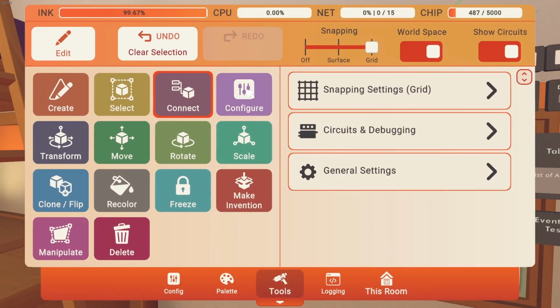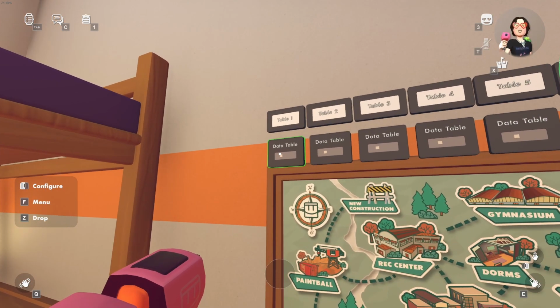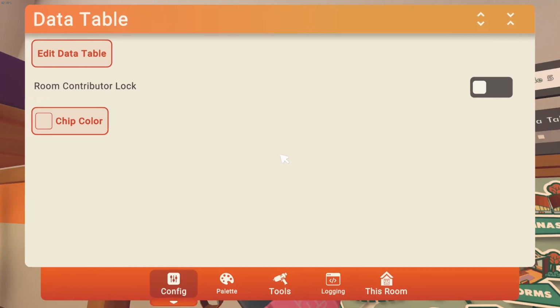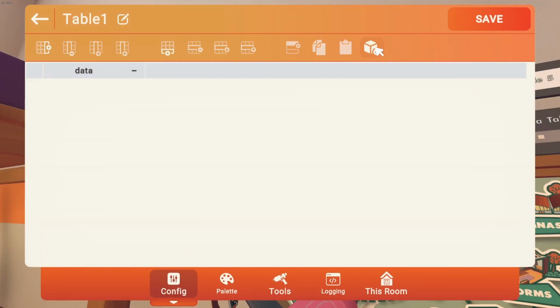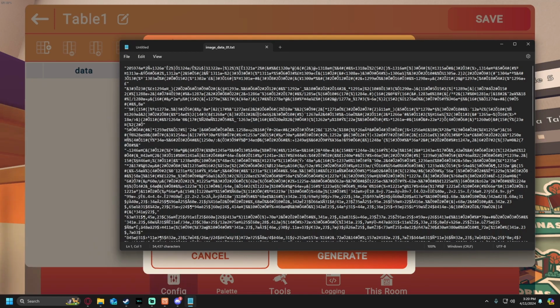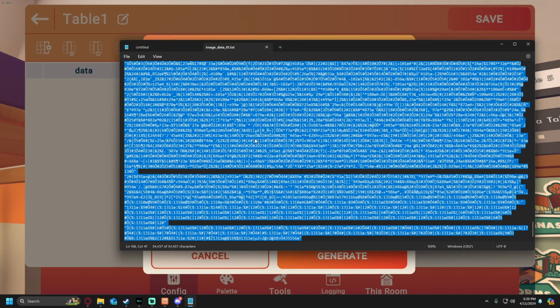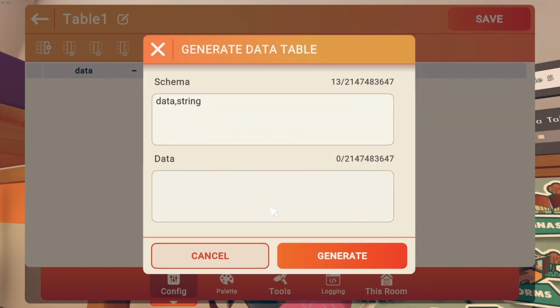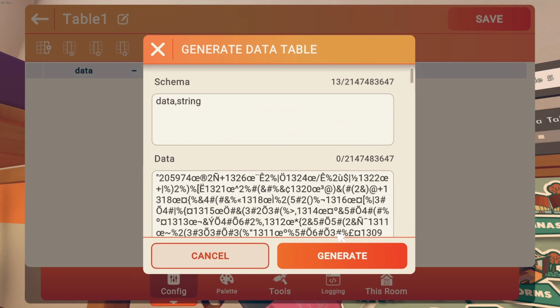Now the next step is open up your maker pen and click on the configure tool, and then click on data table 1, edit data table, click on this box right here with the arrow, and you're going to want to go back into your notes, select all of this text, copy, and then go back into Recroom, click on this empty field right here on this box, Control V to paste, and it should paste all of this, and you want to generate, and it should save your room again.